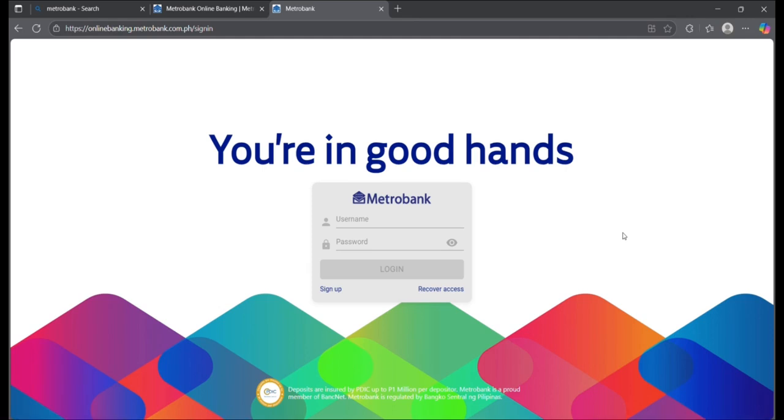Metro Bank may ask you a few questions about your income and spending to determine how much of an overdraft you can be approved for. So fill in the details honestly, because this helps them set up the right limit for you.